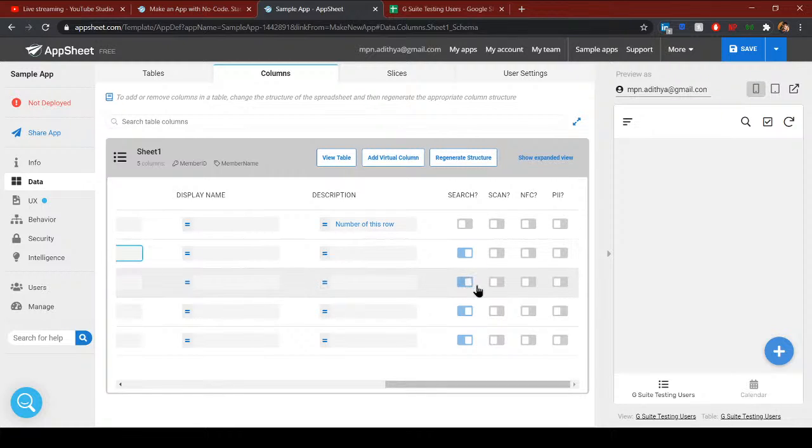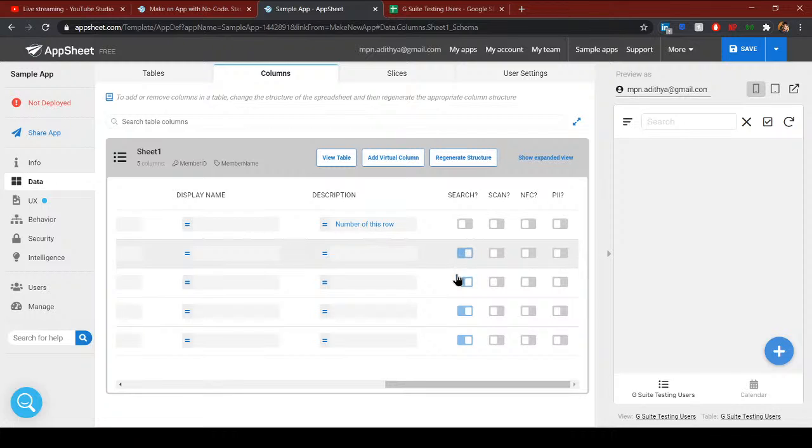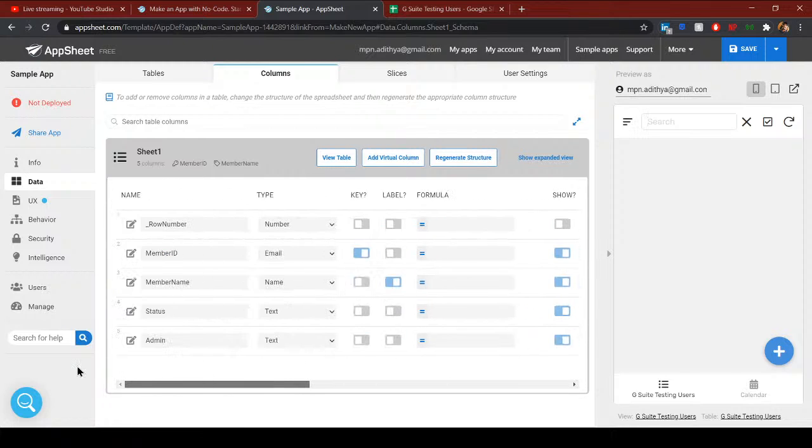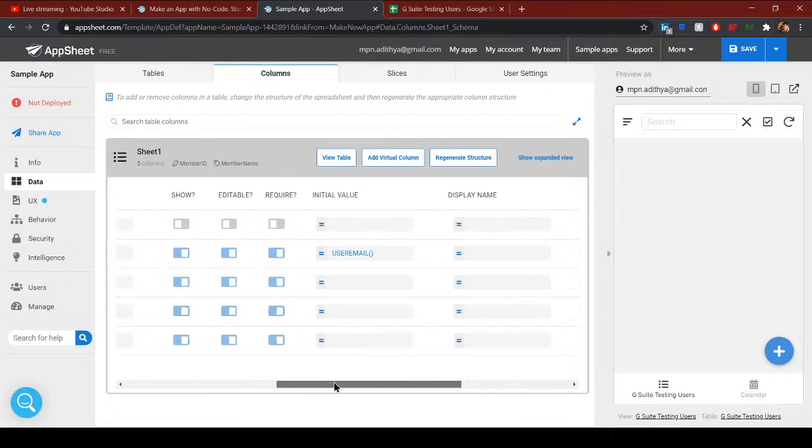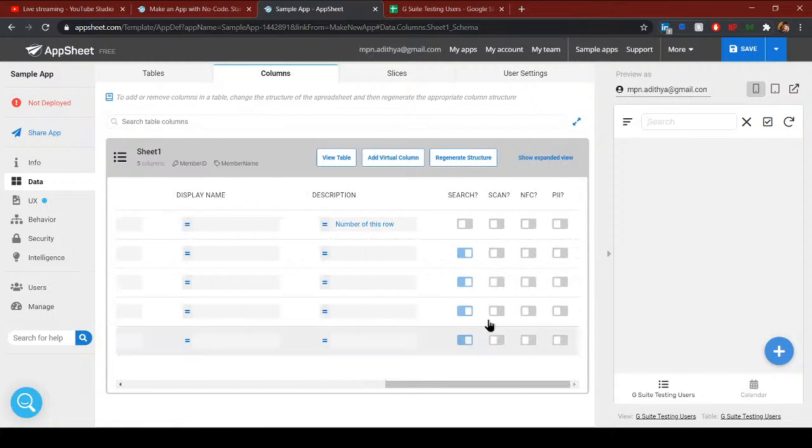This search function we'll use here. If it is enabled, we can search using the email. We need to limit this search, because if we enable search on everything, the search will not work properly. Whatever things are related to searching, we need to mark for search. Then now I'm saving this.